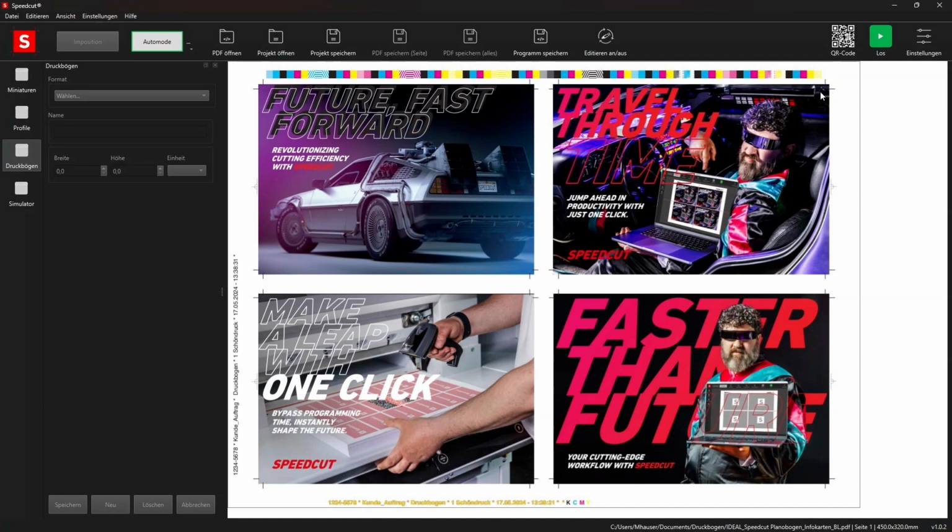Once all requirements are met, click Run in the top right of the toolbar. Speedcut will automatically detect the cut marks, and red lines will indicate exactly where the cuts will be made. Would you like to check the cutting program in advance? No problem. Simply go to Simulator in the left sidebar.